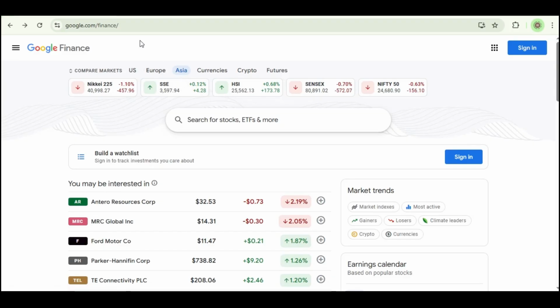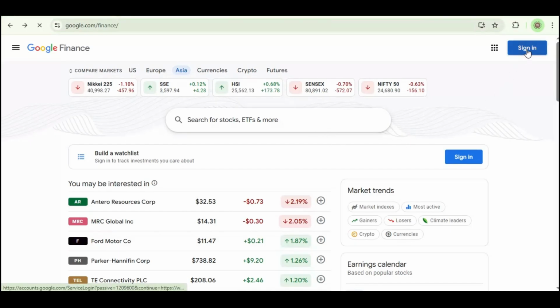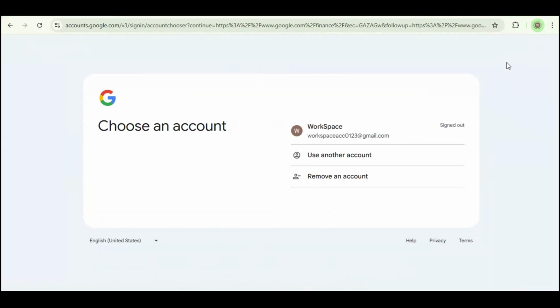First, go to google.com/finance on your web browser, and once you're on the screen that I'm showing you, go to the top right and click on sign in. From here, you're going to choose the account that you want to buy stocks from.